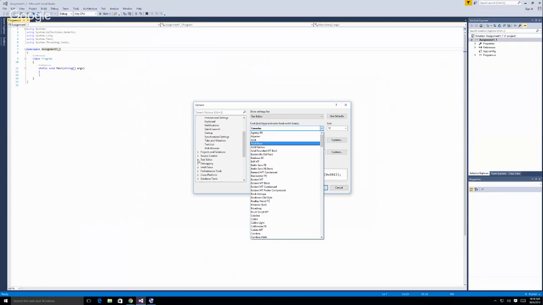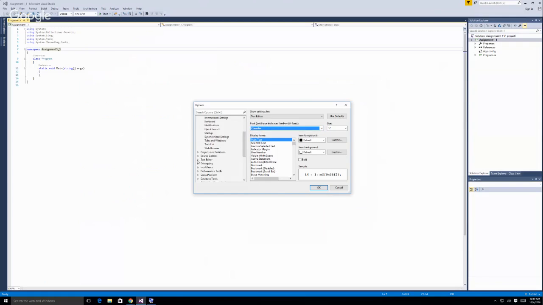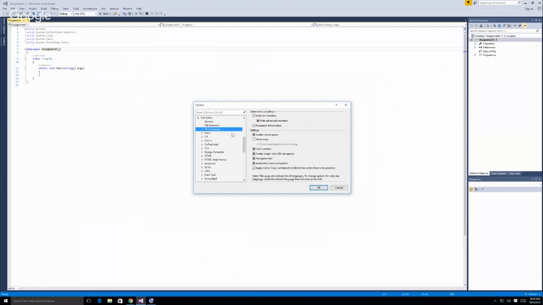Under the text editor, if you do all languages, this is where you can add line numbers. You can add word wrap if you want. There are other things you can do in here. I mean, literally everything can be changed.